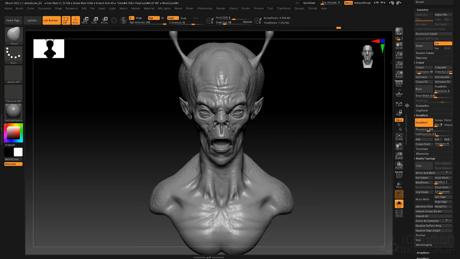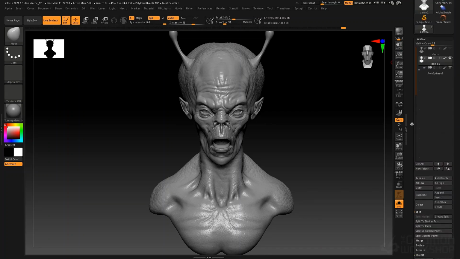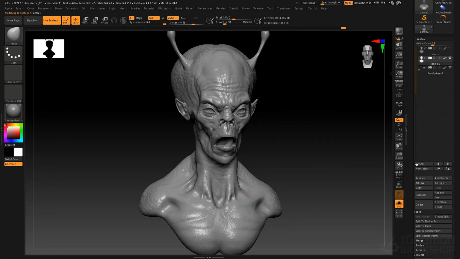Now I will turn off Dynamesh, go to my subtools. Here I have the mouth open version that does not have the negative space. Here I've got the mouth open version with the negative space. I will duplicate this one, the one that has negative space, and I'm going to retopologize this.